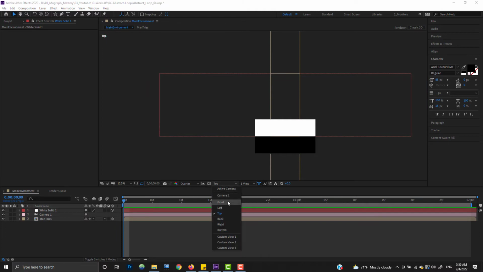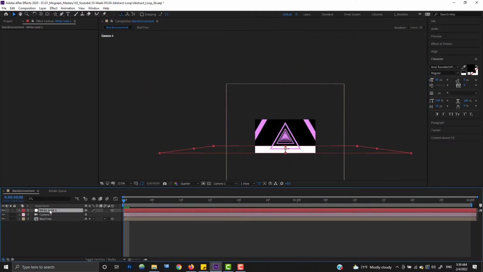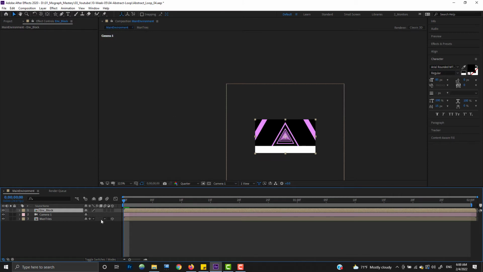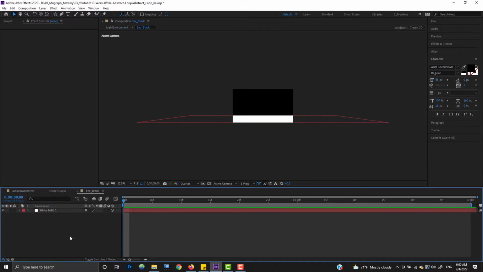Now let's go to the active camera and pre-compose this. Go to layer, pre-compose, move all attributes there, and let's call it environment block. All right, even that one, let's make it 3D and collapse transformations right there. This is the one I'm going to work with now.